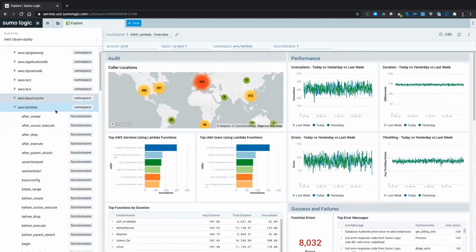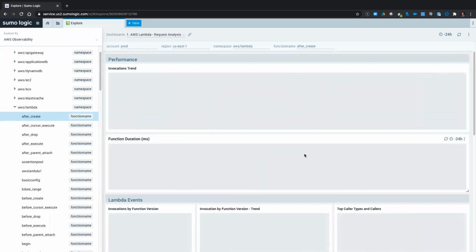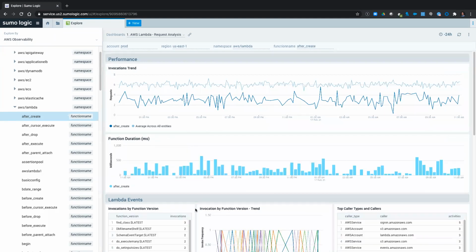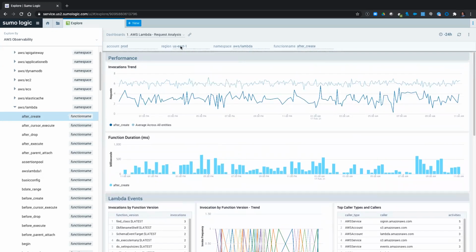And if I want to drill down further, it's easy enough to select a function name like after create and drill down here and get even more detailed information. So these are dynamic dashboards that change based on what inputs are coming in. And you can notice up at the top, there's a filter layer, and you can change these filters as you need to, and they're dynamically updating as I'm going through the system.